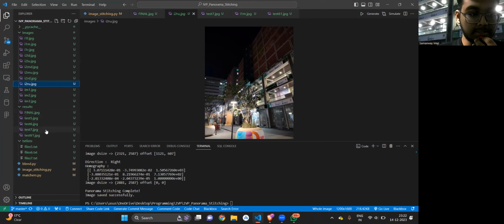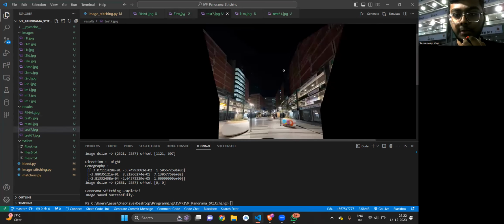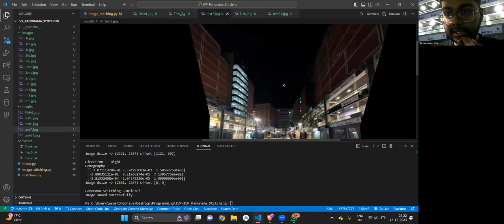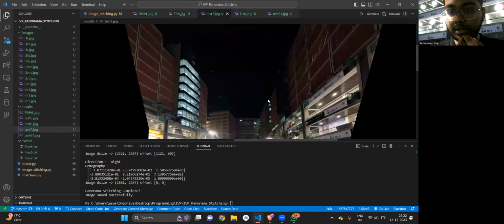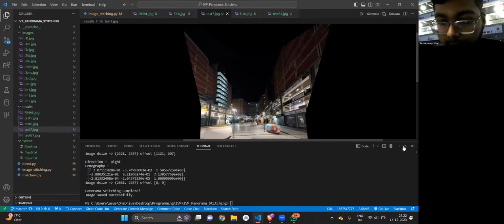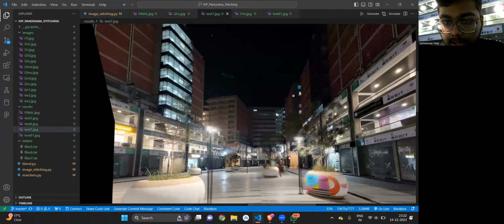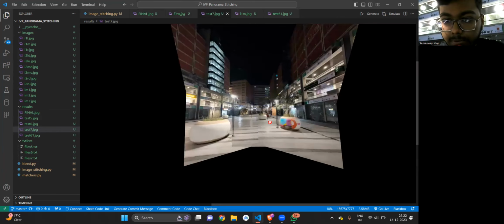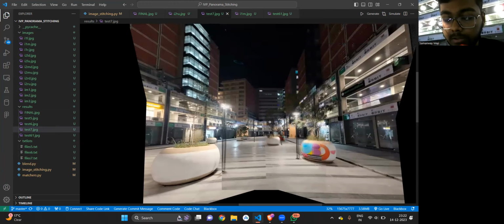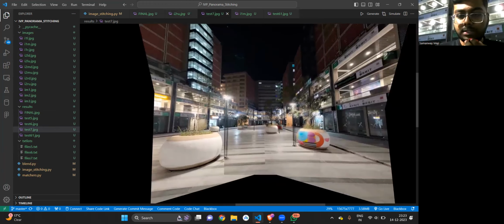So you can see the final output which we have obtained is this. You can see that it has perfectly stitched all the parts, and I'll just cut it out. Here you can see that it has blended all the parts together, and it has stitched it beautifully to form a nice panoramic view. So this is pretty much about the implementation part.